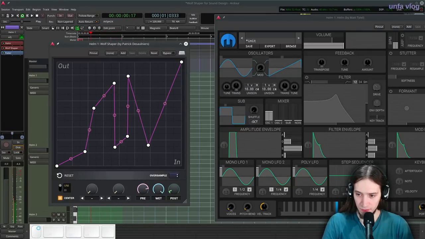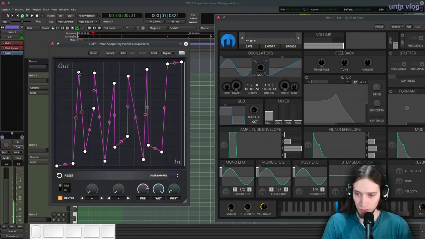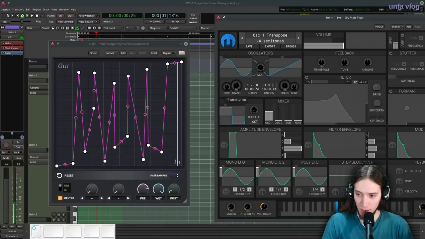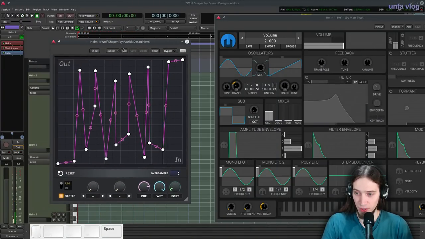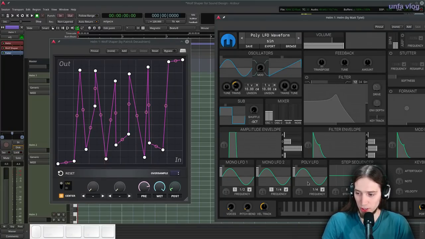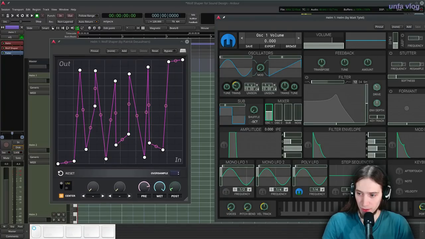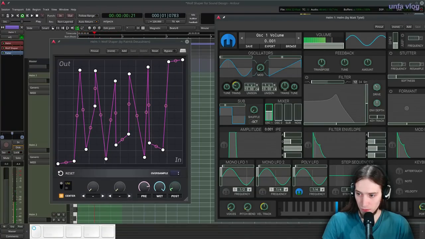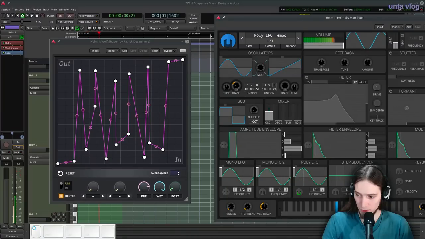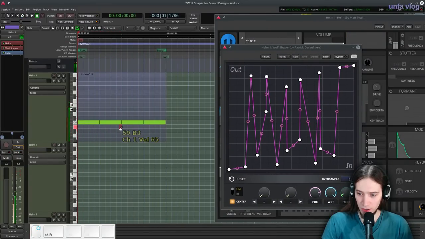Now let's add some points. How about pitching it down 2 octaves? Yeah, sounds interesting, right? Now, this is all neat, but a little bit boring. So what can we do to make it move? We can use the poly LFO, for example, to make the volume go up and down. Now that will reset with every note, so we can also add some fun stuff like, you know, shorter notes.